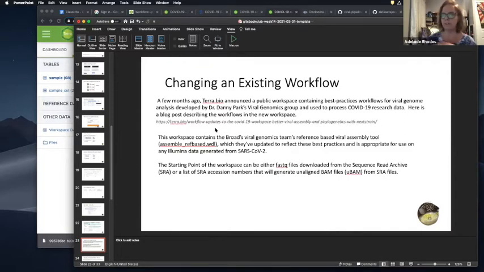And the workspace started out with an assembly tool in there. They have something called symbol_ref-based whittle, which uses best practices to bring in COVID sequence data, assemble it, and then start looking for variants and things like that, whatever you want to do downstream with NextStrain.